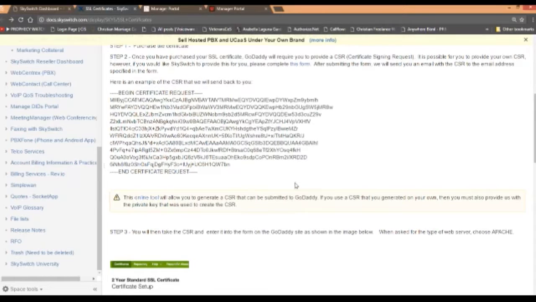So if it's at GoDaddy, you'll do it through GoDaddy's user portal. But if you're dealing with a different registrar, you might have to email it to them or put it within their portal. But this is the CSR, and you're going to put it in the SSL certificate within the registrar that you've obtained the SSL certificate from.